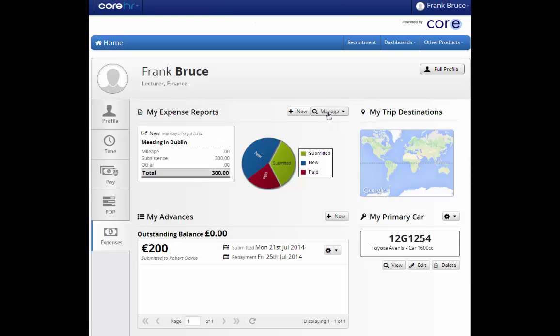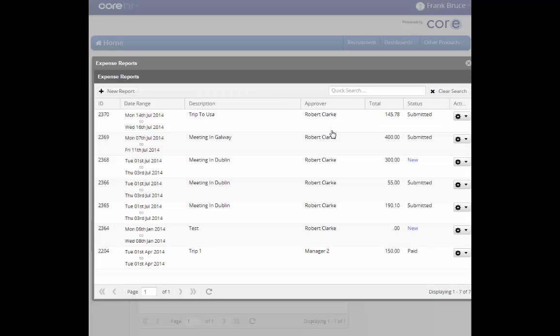In the Manage My Expenses section, you can look at all expense reports and you can identify the status of each expense report. So the last expense strip that we submitted has a status of submitted. We can see the meeting in Dublin which we saved has a status of new. And we can also see that this previous trip that was entered has been paid. This is a good way of tracking your expenses.